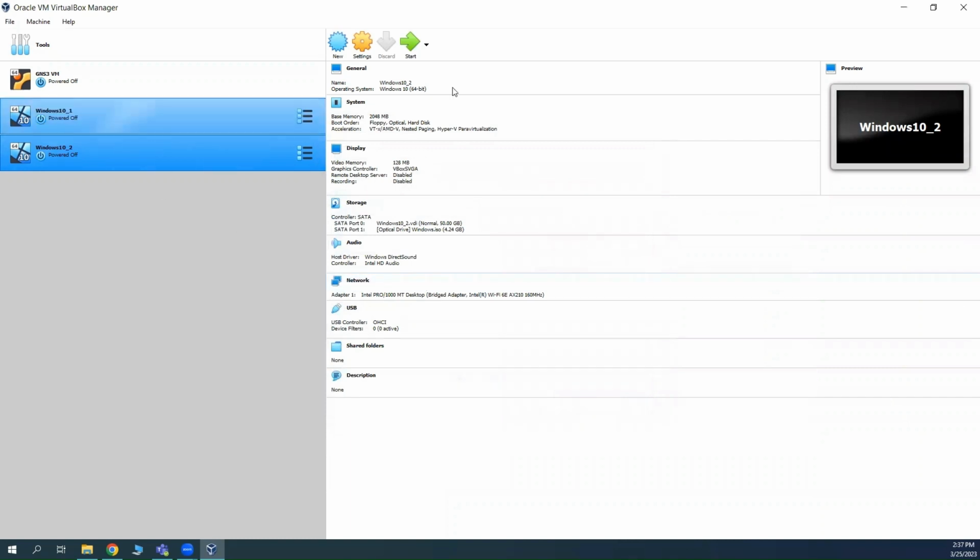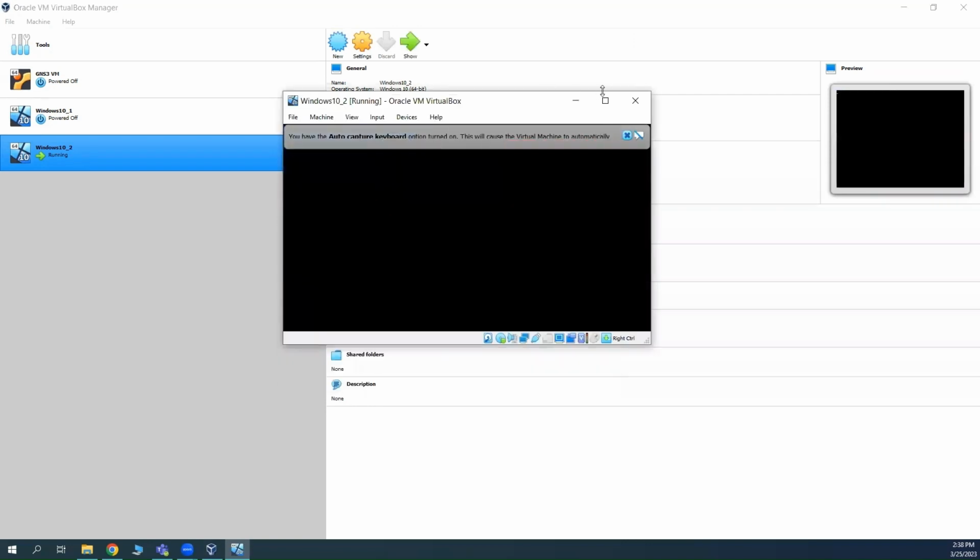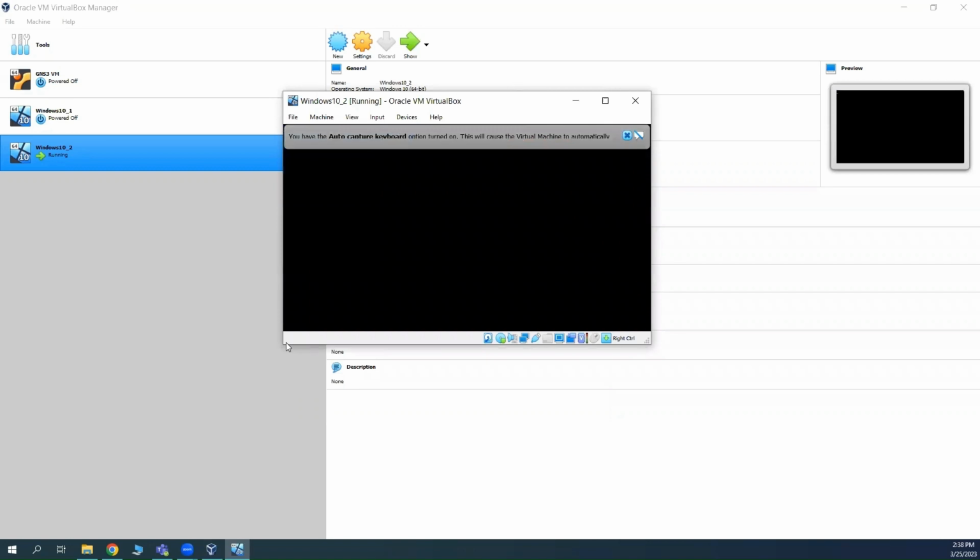So now start it. Click the start button. So start. It will now start the installation process of Windows. So it brings you to this installation process.